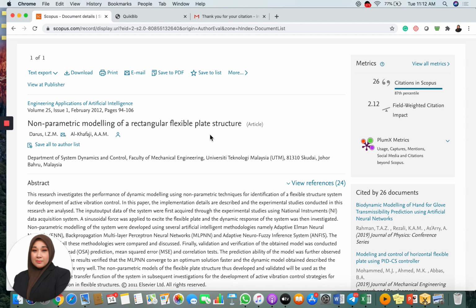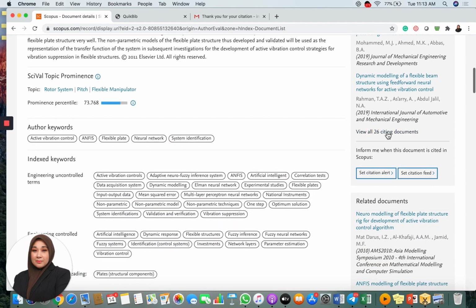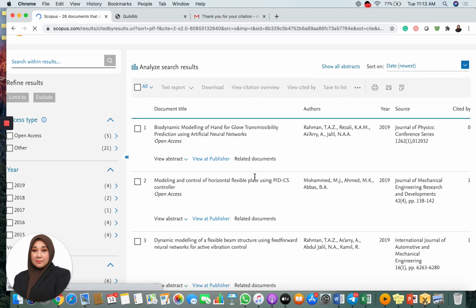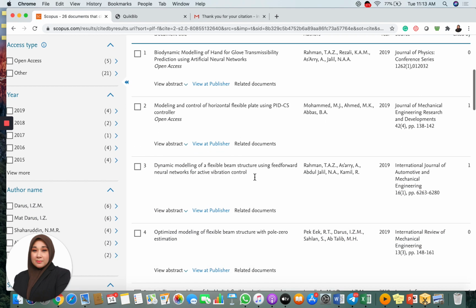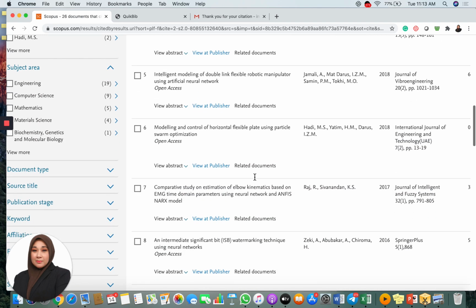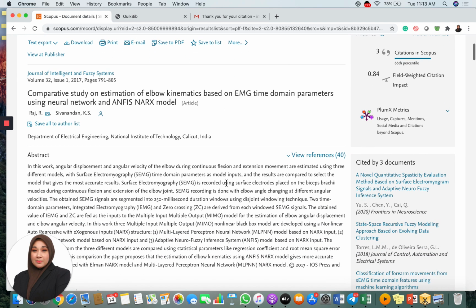Okay, so why don't we have a look at who have cited me before? So this document has received 26 citations. Okay, and let's view all the 26 citing documents. Okay, so these are the people who have cited me before on this particular paper. Alright, so let's select one. Let's say I am going to select this Dr. Raj here, okay? Alright, so this journal has cited me before, okay?